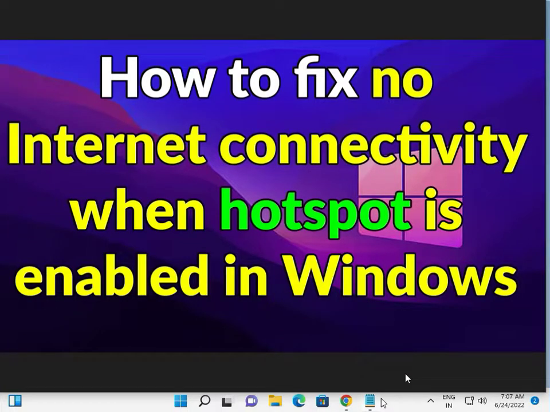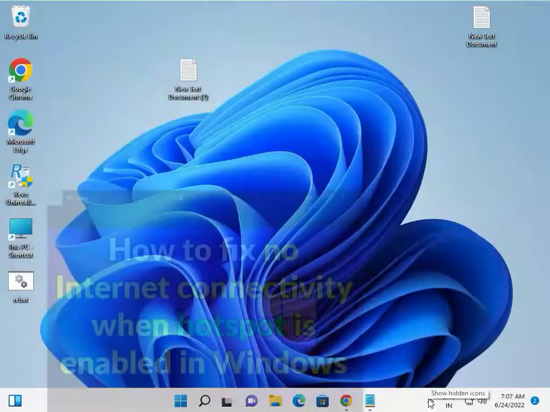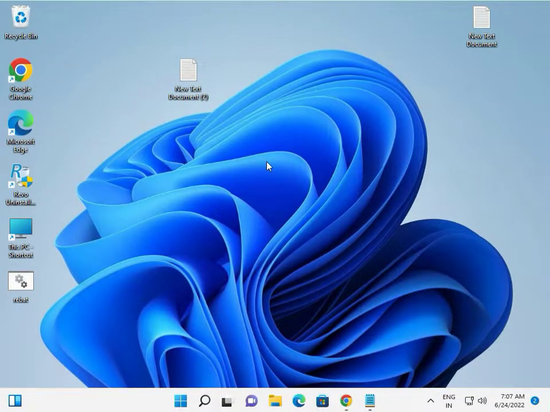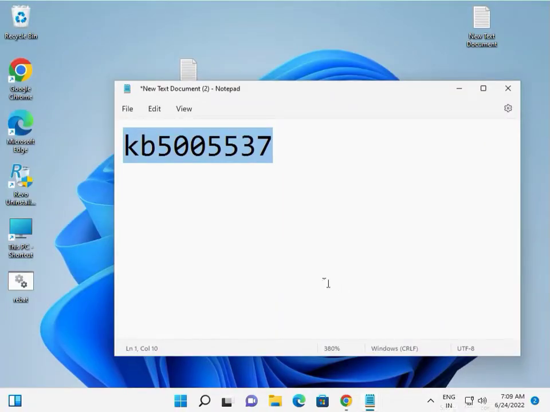So guys, how to fix no internet connectivity when hotspot is unable in Windows 10. So this problem, a lot of people are facing in Windows 11. So how to fix, guys, I suggest you. So guys, this problem is faced because of this update. Windows 11 KB5005537 update launched, and there are many issues and bugs, mostly issues related to the internet.